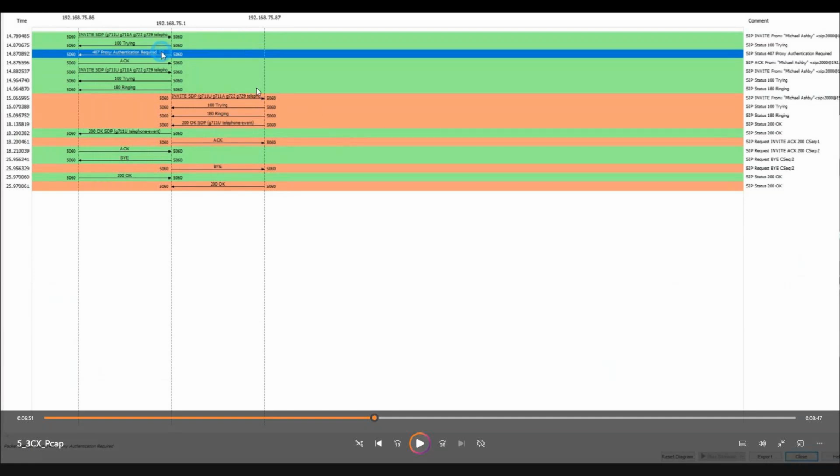So we see now here the phone system is in the middle. We see again the invite comes from the phone with the IP of 86, has to authenticate itself, then the invite is sent out to the called device.